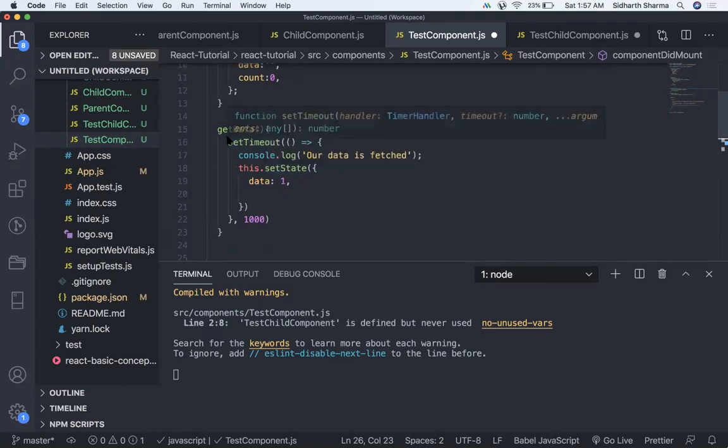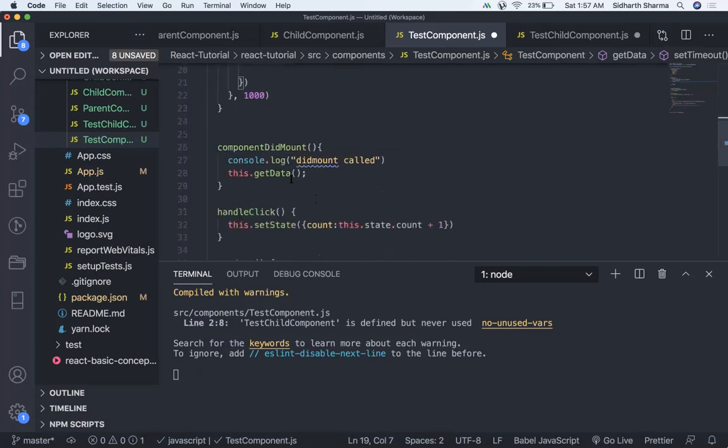Here you can remove this and use Axios or the fetch API to fetch the data, and then inside the response you can set the state. But I will show you in the next video how we can call the APIs. Here I'm just doing it like this, setting the state of data to 1 inside the setTimeout. So this is componentDidMount.